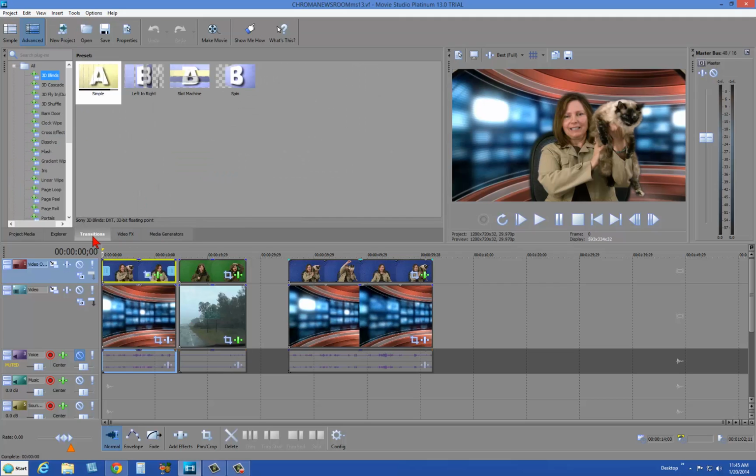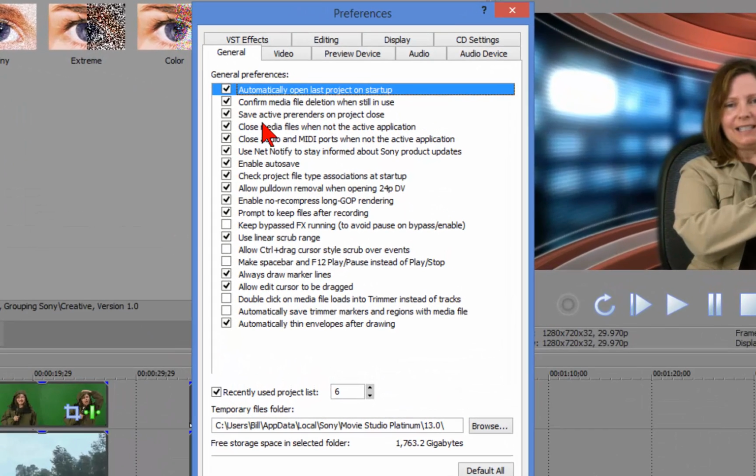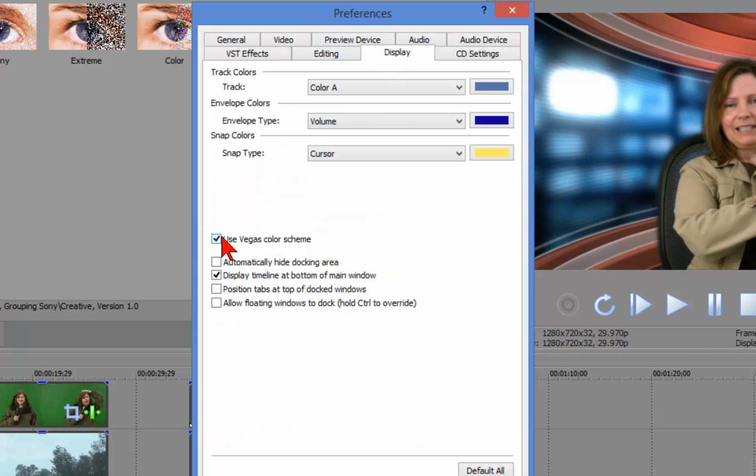One thing that Sony left in is most of the transitions, also most of the video effects, and they may have re-added some of the video effects that were in version 10, which is one of the better versions of Sony Vegas Movie Studio. I personally prefer the layout that I use in Sony Vegas Movie Studio 10. And the good news is you can go up to Options, and you can go to Preferences, and you can go to Display, and you can get rid of the Sony Vegas color scheme, which is this gray color scheme. And you can also display the timeline at the top of the window rather than the bottom of the window, which may make editing easier. And you can change the position of tabs, so you can get back mostly to the look of the previous versions of Sony Vegas Movie Studio.